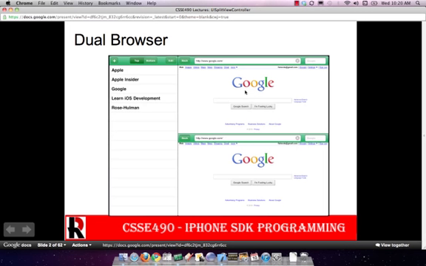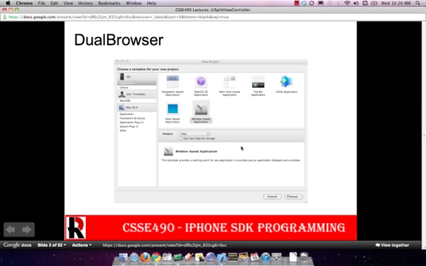Something like this might be useful if you wanted to see two things at the same time. So let's say you wanted to see your email, and then you also wanted to be able to copy things from the email down to, say, a Maps application or something like that. And so having two browsers might be handy at times. So let's go ahead and get started.